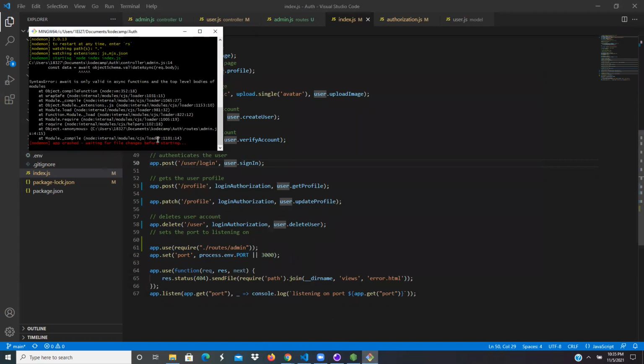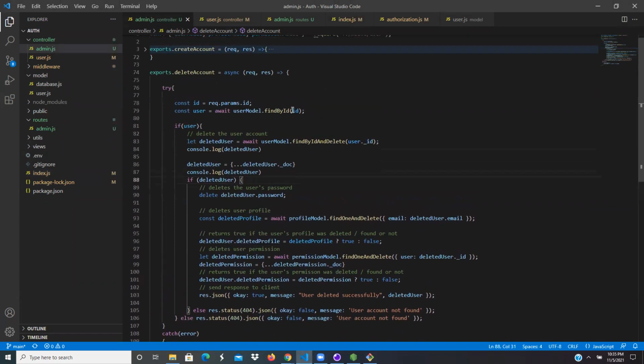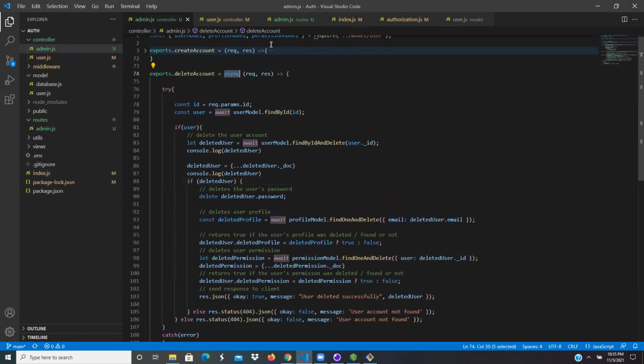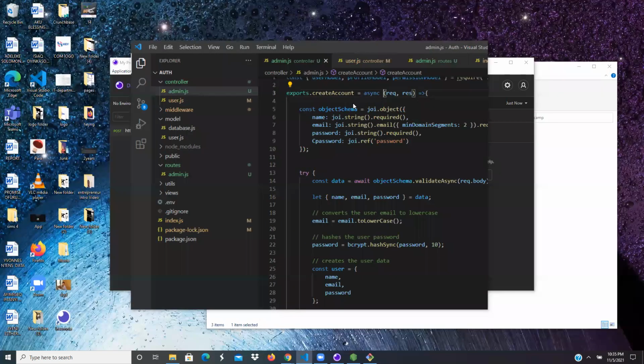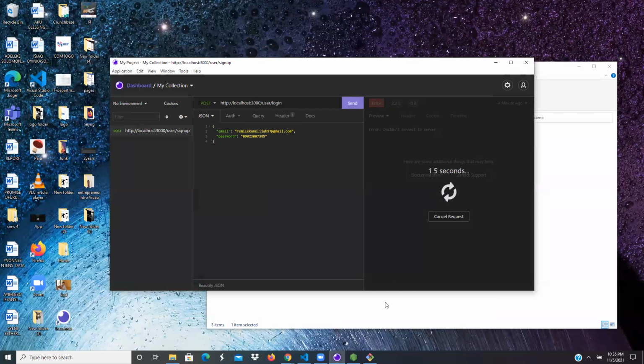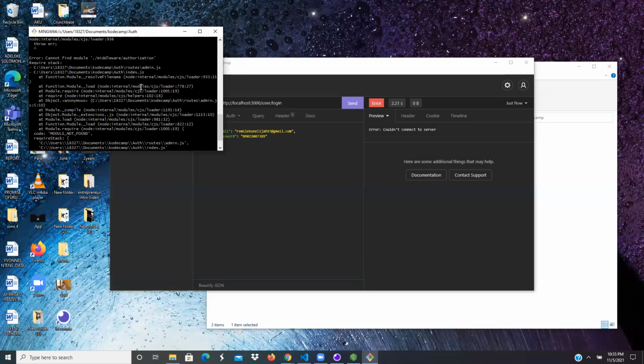So what's going on here? Okay, admin.js: await is only valid in the async block. Okay, so yeah, we're already getting some errors here. That's cool. The async. Okay, for the creator of an account, the async here. Okay, let's try this again. What is this? Oh yeah, a lot of errors actually.